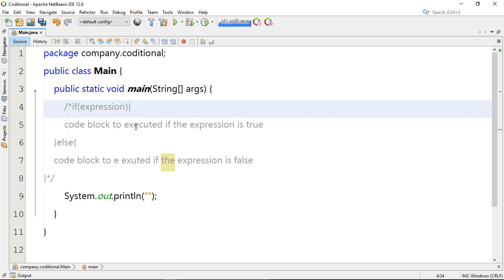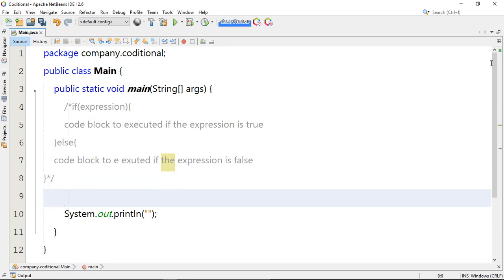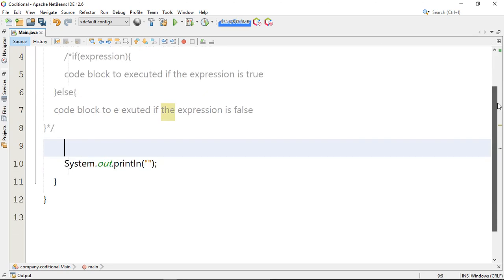Now we can have another example to show the same for the else statement. Here you can write a string, then you can call it name, then give it a value which is hello.